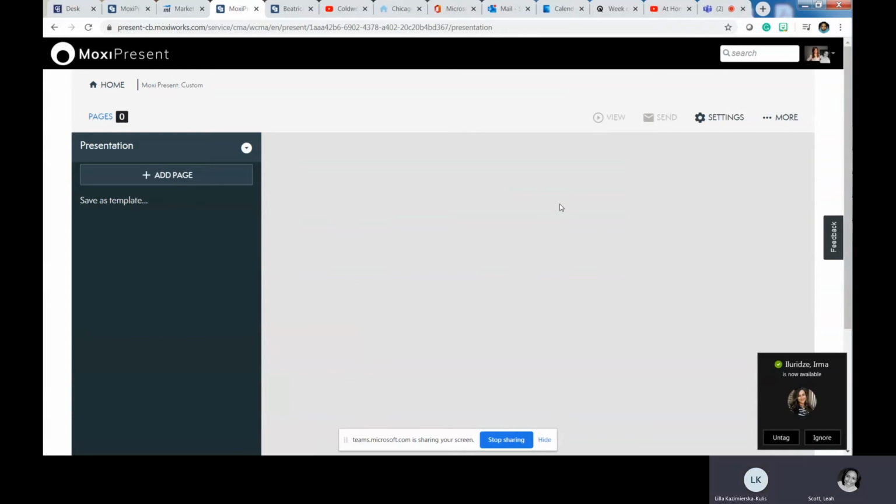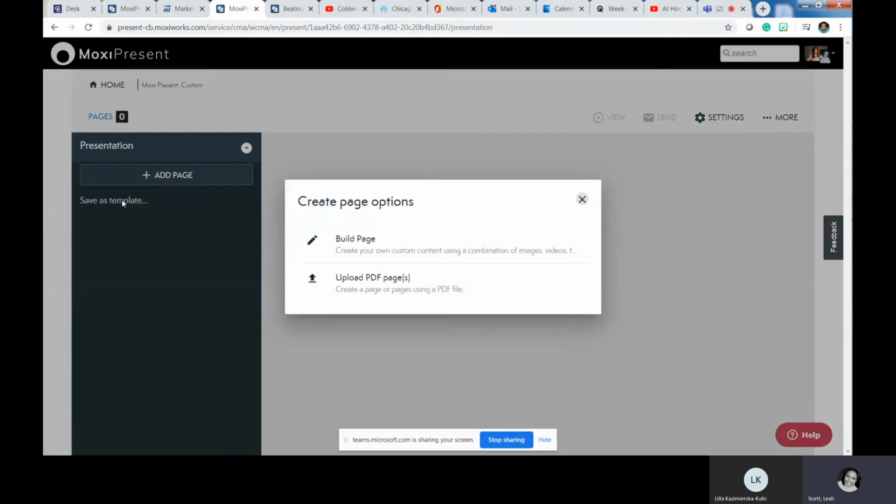Okay, so here we want to add a page and create new. So again, this is a custom presentation. So add a page, create new, and then you have two options: build a page and upload PDFs. So if you have your own, like an agent brochure that maybe you have in PDF form, you can upload this. I know a lot of agents maybe do different events or speaking events or whatever you're doing out in the field, and maybe you have a PDF flyer for it. You can upload the PDF here, and it does upload 20 pages at one time maximum.